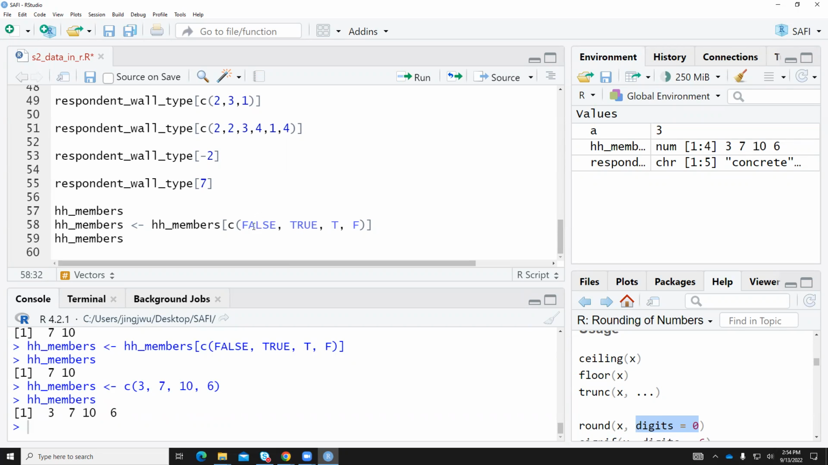So for this logical vector method, ideally the logical vector and the original vector should have the same size. If not, they will follow these 2 principles. The first one: if the logical vector is shorter than the original vector you want to index, the logical vector will repeat itself.